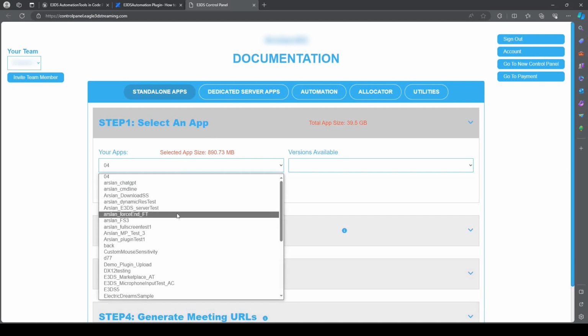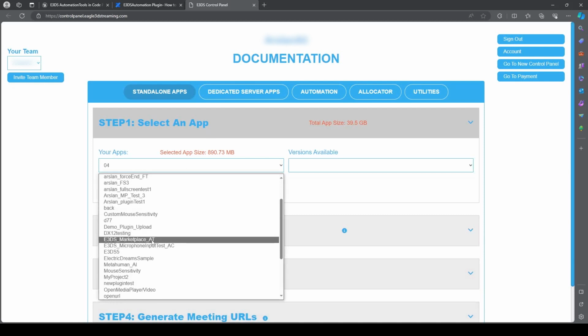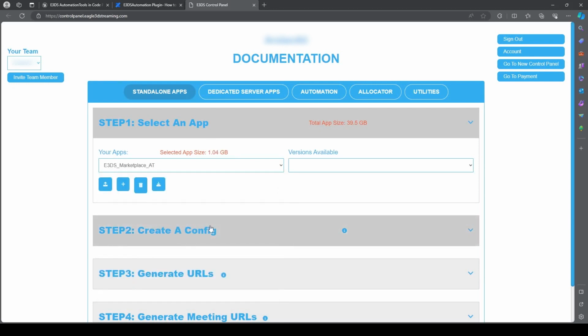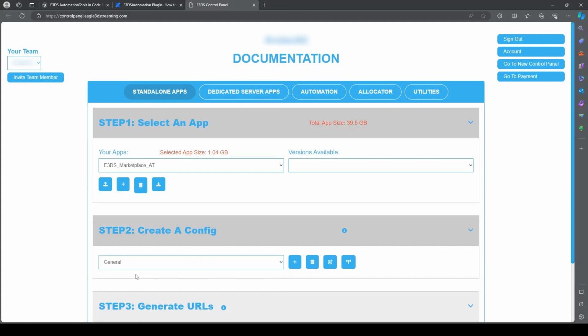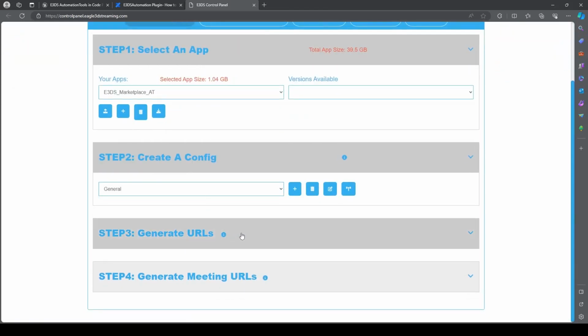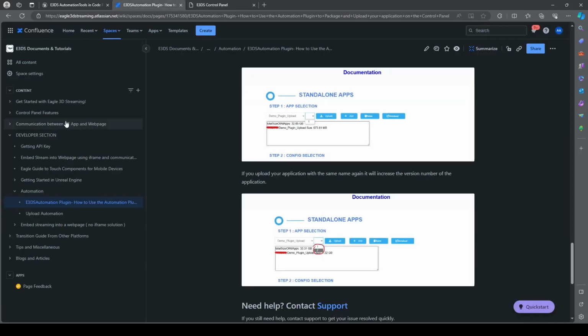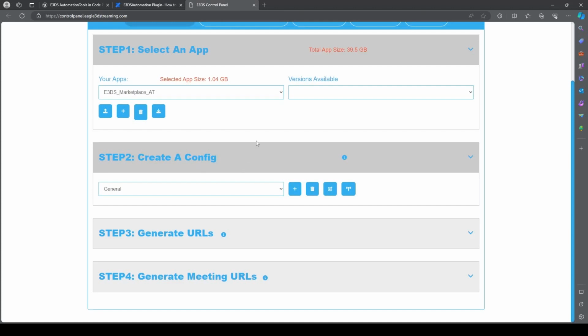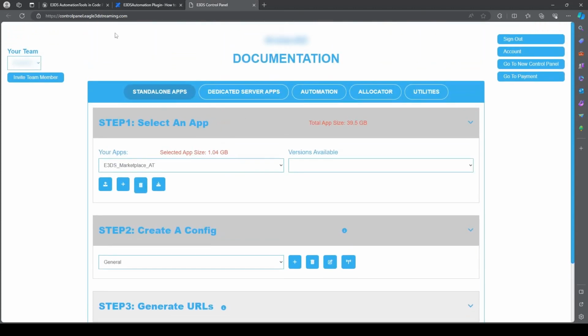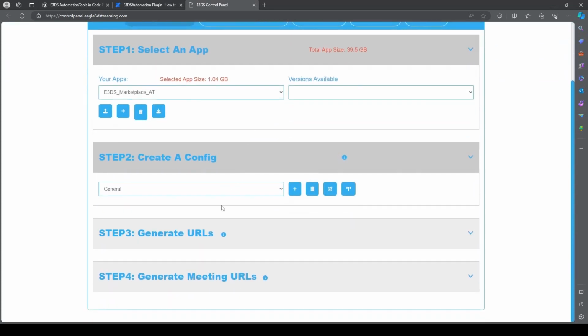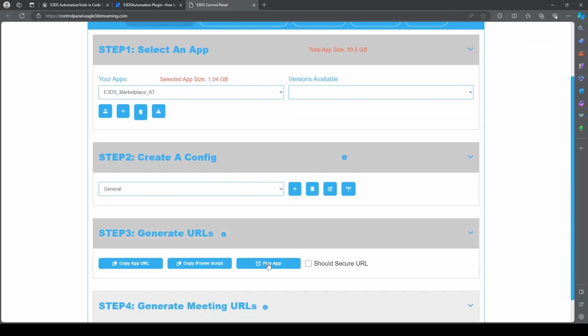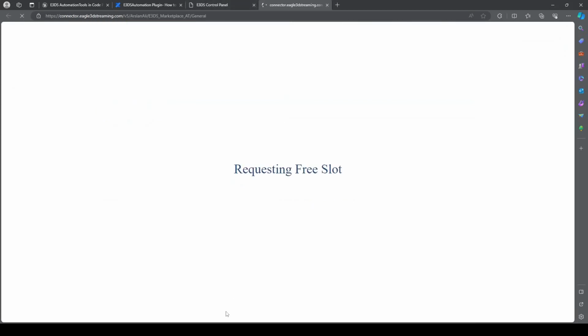Well, we uploaded the application as E3DS Marketplace _80. Now for the config, you can just select any of your configs. If you are completely new to this, I advise you to check out this content to get familiar with what a config is and how basic streaming works in Eagle 3D Streaming. And now click here and play the application.